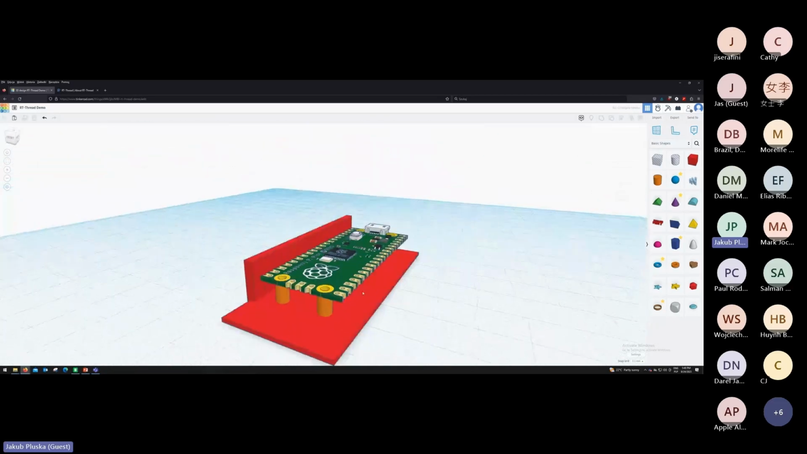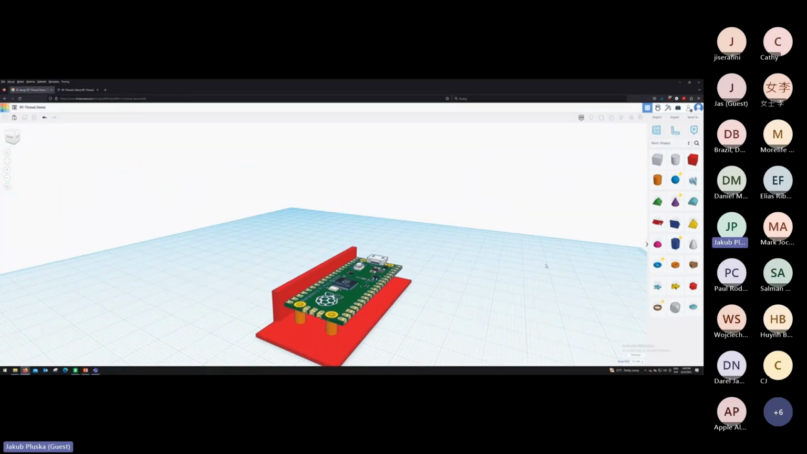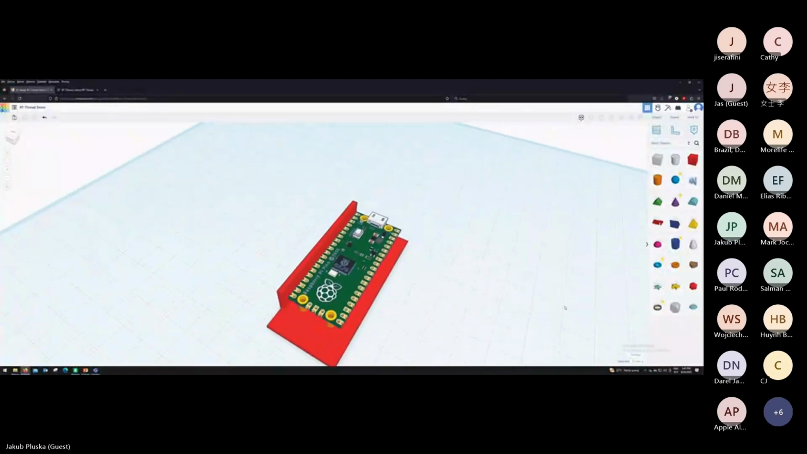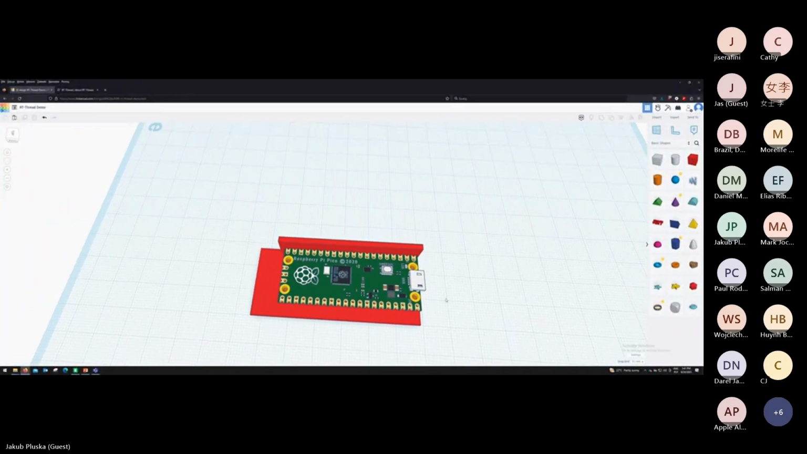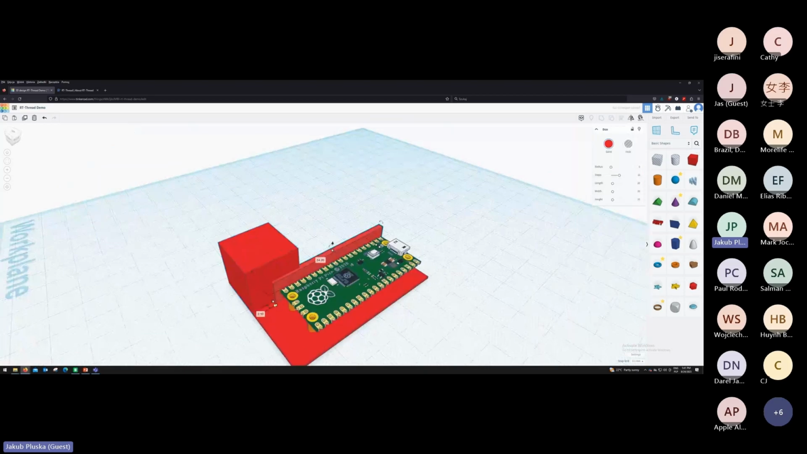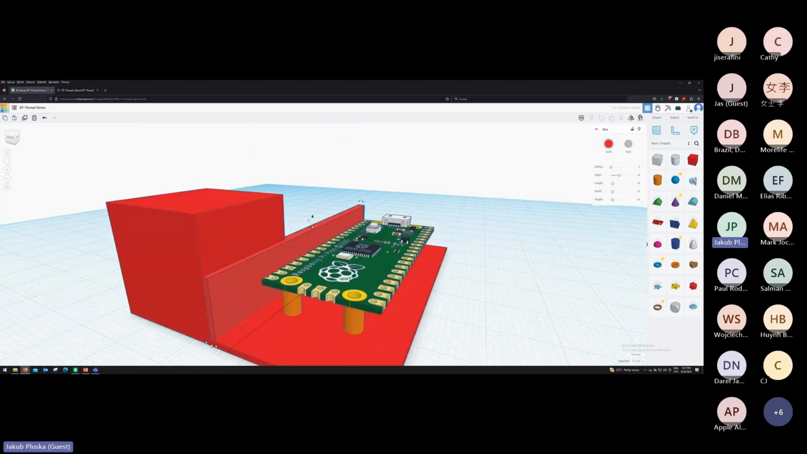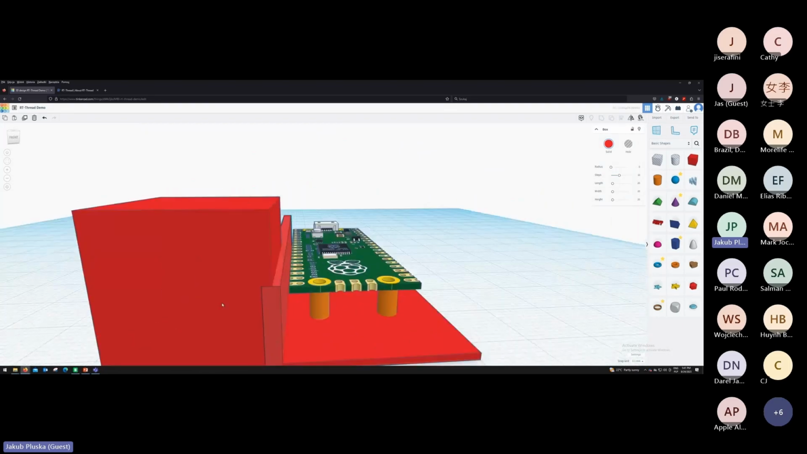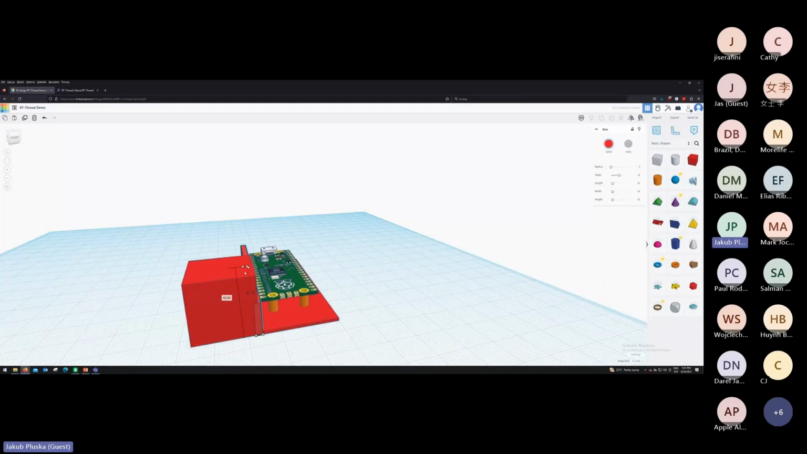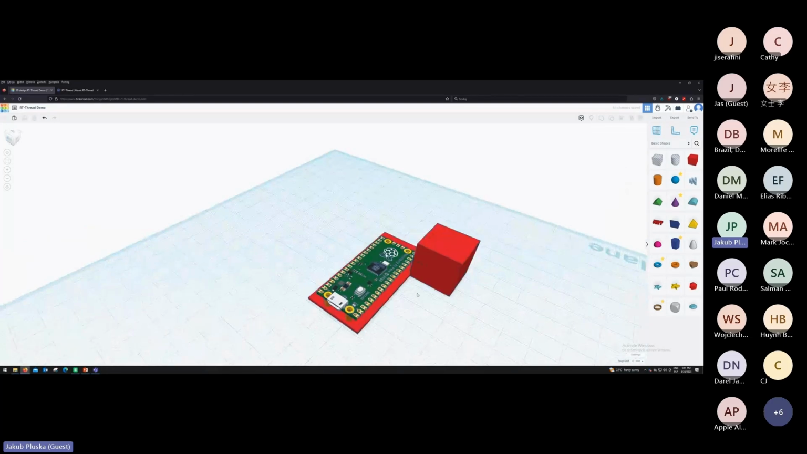Okay, like that. And I would say what we can do, let's make it possible to mount on the wall using specific screws or whatever. So what we have to do, we have to make a, oops, I made some error.